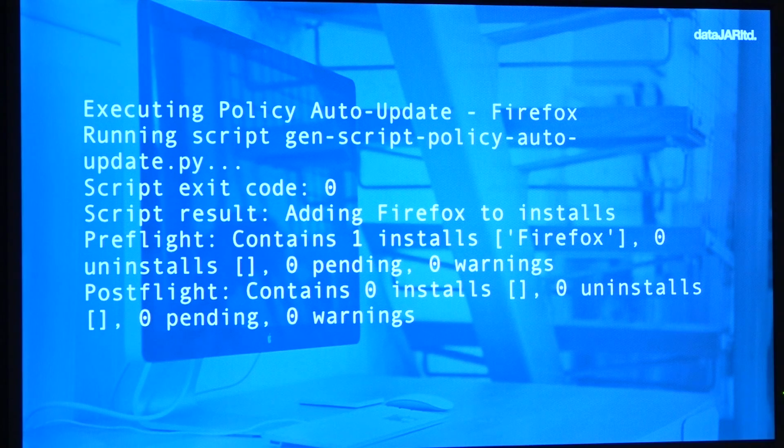Look at the scripts themselves when you run it. It tells you what it's doing. It's adding it to the installs, the pre-flight. So before the actual Monkey runs, it's added to the installs, and then the post-flight afterwards, you've got nothing pending, nothing waiting, no warning. So we try to keep it quite simple on what it's doing on there.